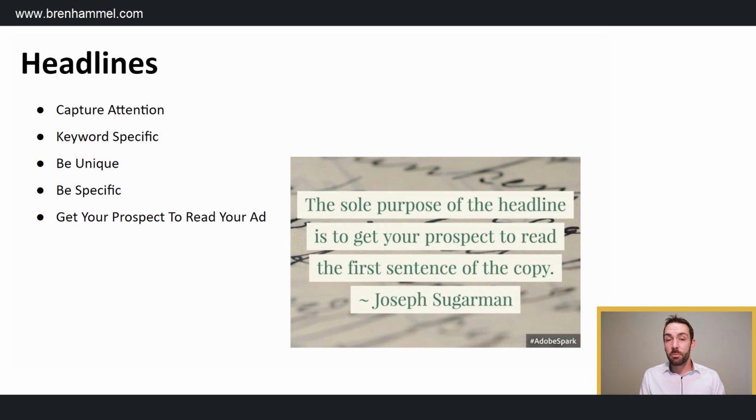Now, moving on to the first part of your Google text ads, and that are the headlines. Now, you have up to 3 headlines to choose from, and you don't have to use all 3 headlines every single time. Now, for instance, what is the purpose of a headline? Joe Sugarman really puts it particularly well. The sole purpose of a headline is to get your prospect to read the first sentence of your copy. Now, the first sentence of your copy in our Google text ad world is the description.